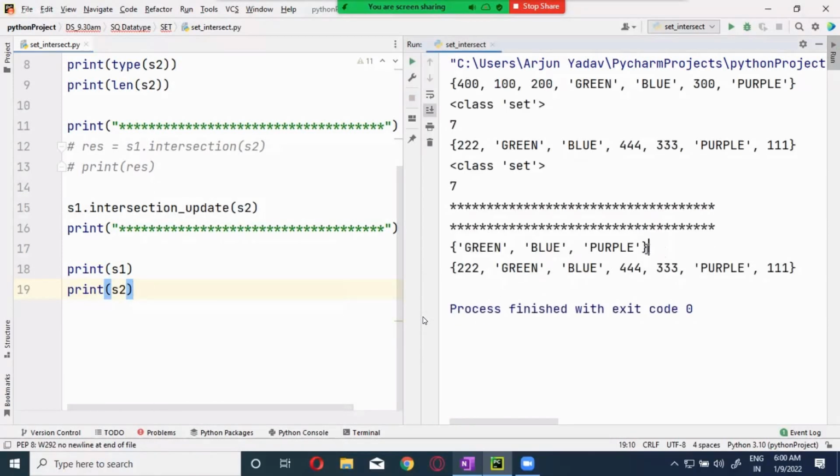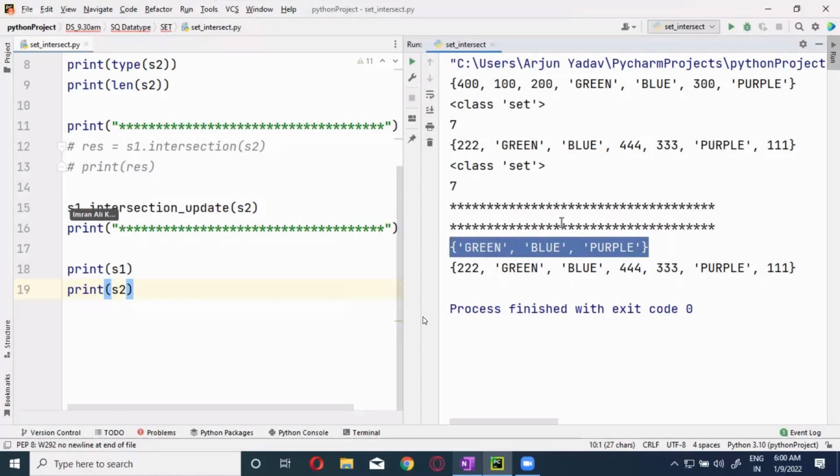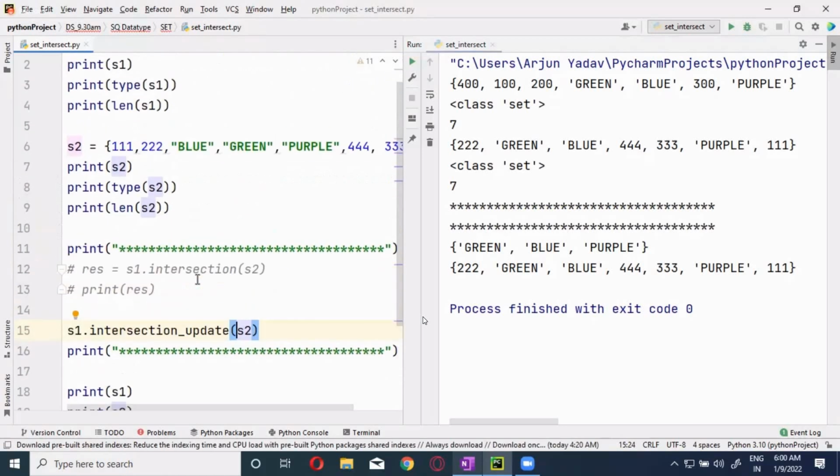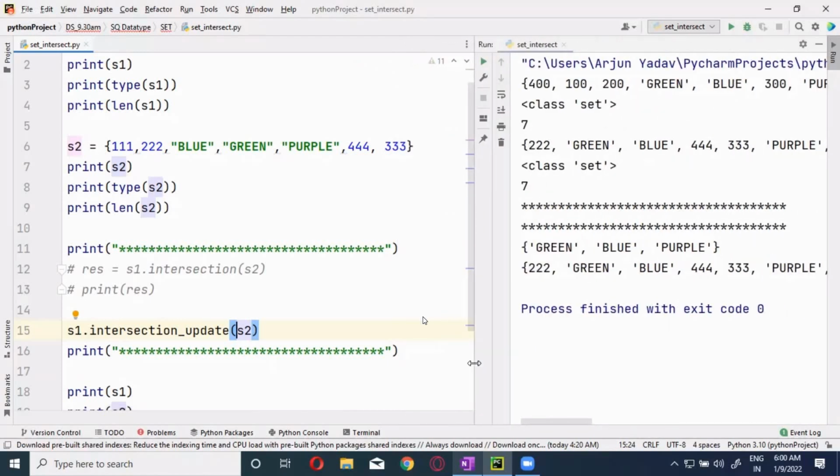When you see this, the unique values, sorry, the common values are changed in this. Okay, now these are the ones over here.